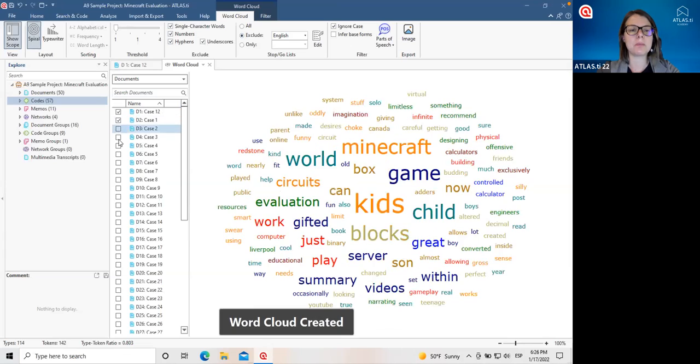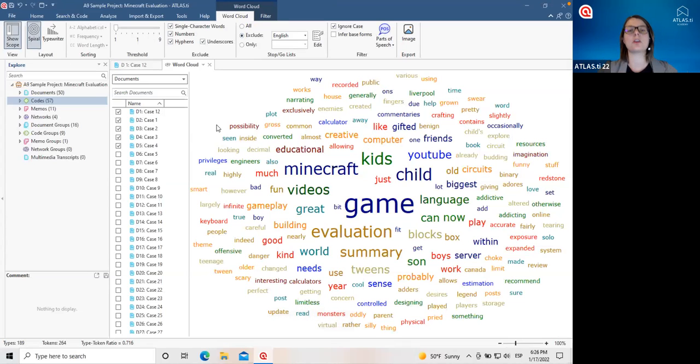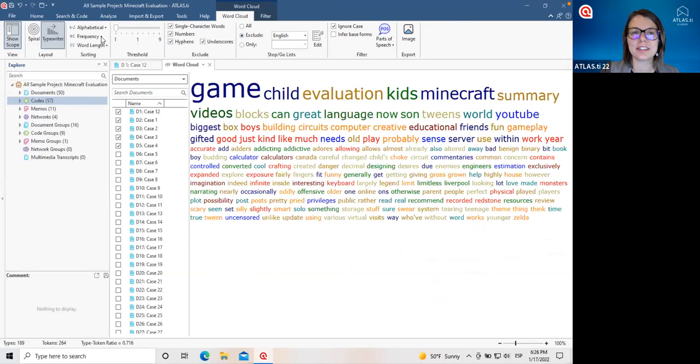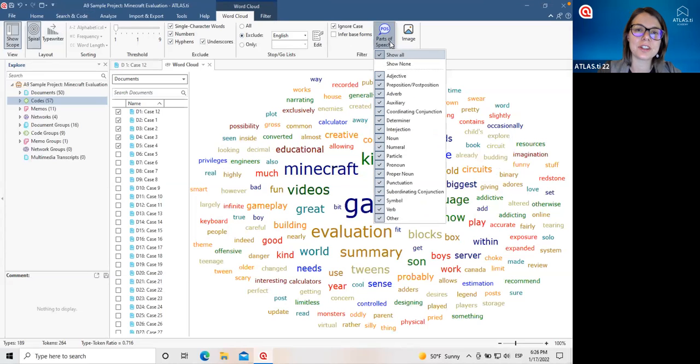And then in this left-hand pane, you can include more and more documents, right? We can have as many documents as we would like. As long as it's a text document, ATLAS.ti will be able to count the word frequencies here. And so then you can see how many times they appear. Of course, here at the top, you have some other options in case you'd like to adjust any of the settings here with the word cloud. Another really nice feature here, and this is something new in version 22, is that you can also focus on different parts of speech.